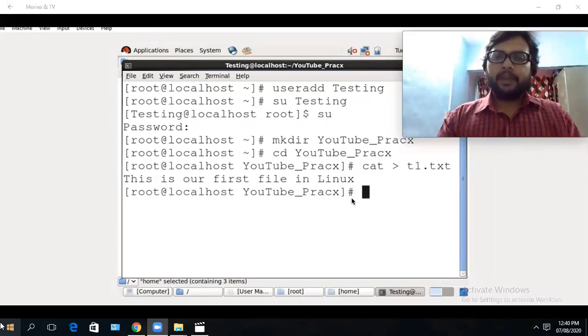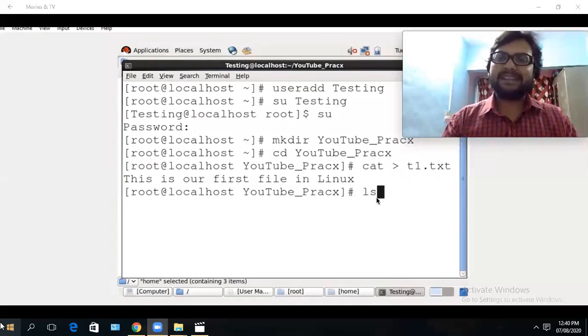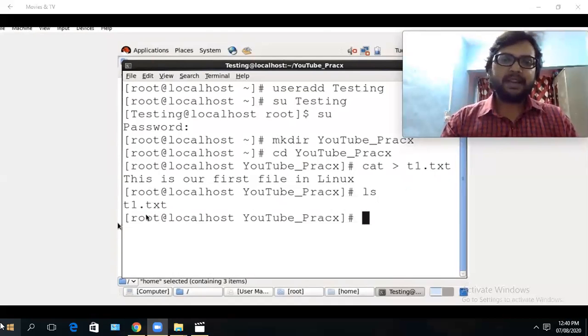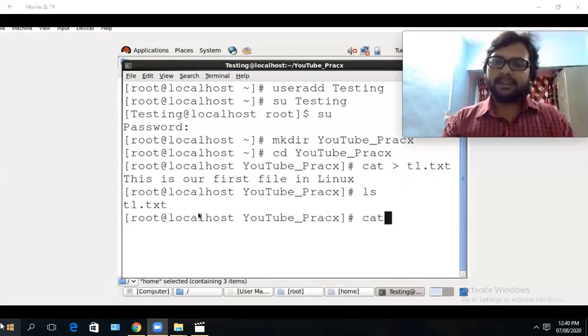Now, if I want to see whether that t1.txt file is created or not, then we need to use a command, that is ls. Ls stands for list. So as you can see, our file is created. Now let's see another one. We'll create one more file here: cat, greater than sign, and a file name.